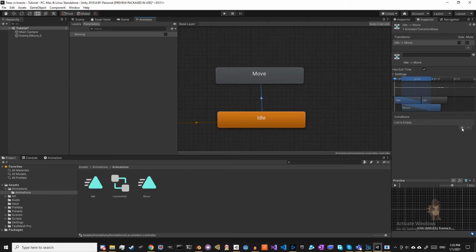So we can add a condition right here, and our parameter, we can select it. It's already selected, but if you have more parameters like this, you can select them and choose the appropriate conditions for them. I'll just delete this one.